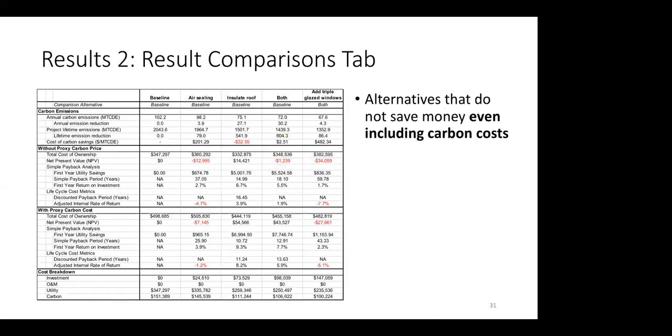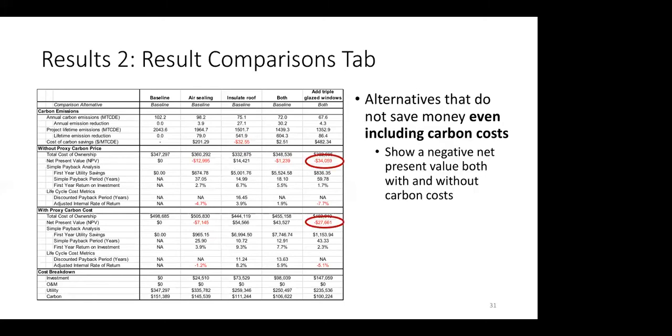And finally, we can compare that to an alternative that doesn't save money even if we do include carbon costs. An example here would be our triple glazed windows. Our triple glazed windows are showing a negative net present value, both with and without carbon costs. And they show a positive and pretty high annualized cost of those carbon savings per metric ton. So that's a rough overview of how you might read this spreadsheet.